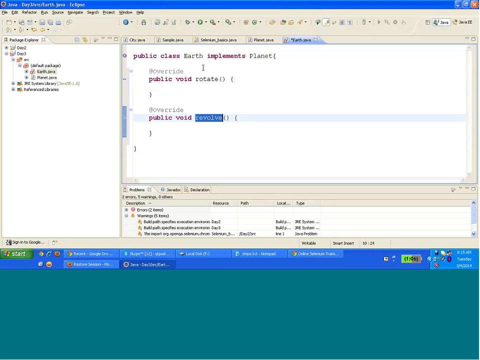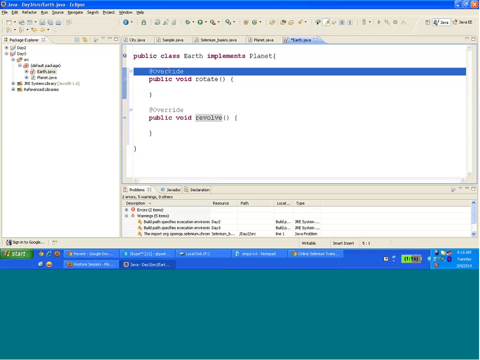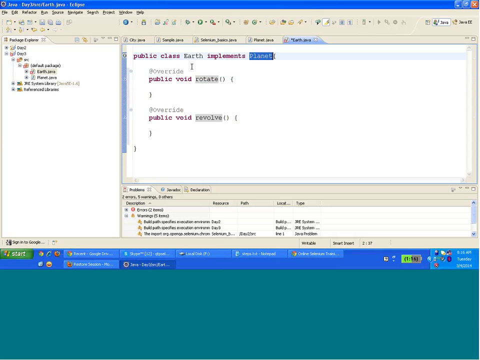On top of every method, it is written @Override, which basically means that these functions are coming from the interface planet. This is known as an annotation. It is not mandatory, you can remove it as well, but putting it is a better choice because if somebody else looks at your code tomorrow, he will come to know that these functions are coming from the planet interface.